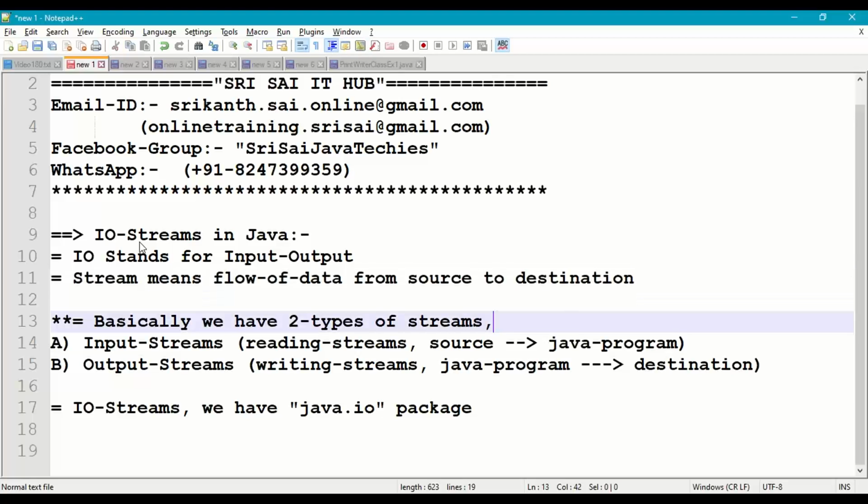So basically in Java, we have two types of streams. First one, input streams. Input streams are also called reading streams. They will read the data from source into the Java program, and generally the source is keyboard. From keyboard, we are going to read the data into the Java program.